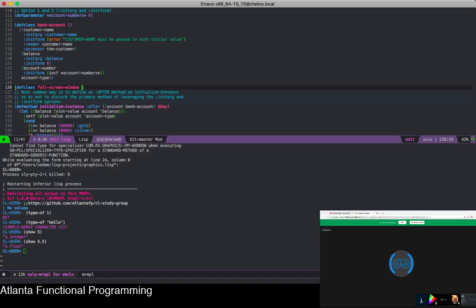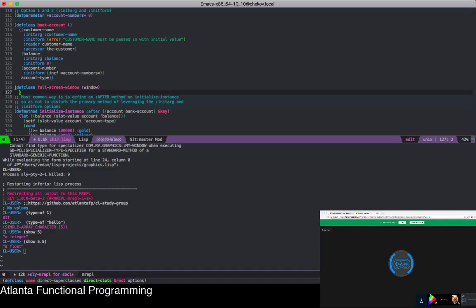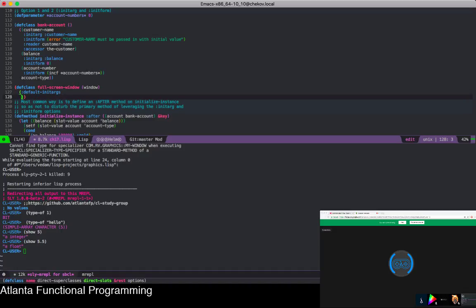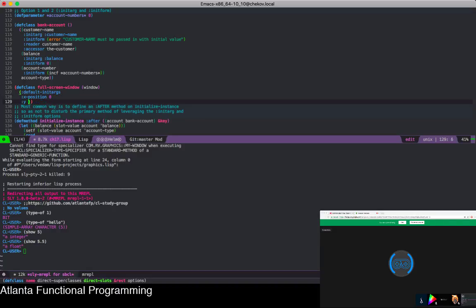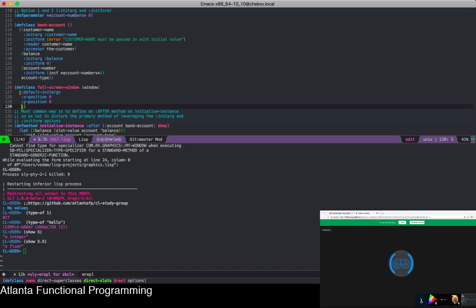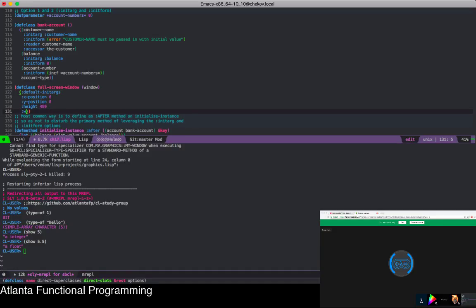So if we're defining a full screen window, and let's say that we have a class called window, one way to use default init args is you can actually say default init args here, and you can specify x position zero, y position zero, and then specify a height and width. And when you make instances of this, let's say this is 480, and this is 640. Okay.